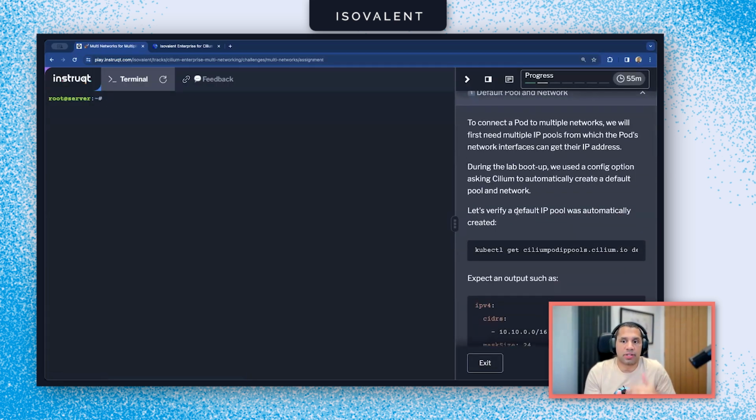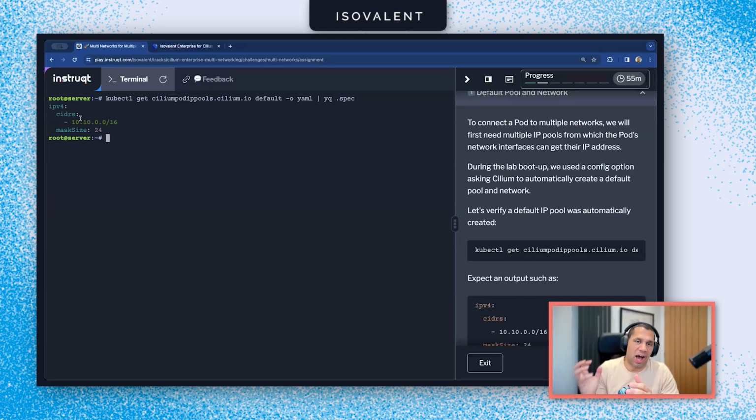So let's go ahead and get started. What happened during the lab boot up is that we automatically created a default pool of IPs and a default network. The pool of IPs will be 10.10.0.0/16. And the mask size, as you can see, is 24. What this means is we'll take that 10.10 network, that slash 16, and we'll carve out smaller slash 24 prefixes and assign them to the different nodes. And then the more IPs you need, the more slash 24 you assign. So if you need more than 255, then we'll start allocating another prefix to the node. So it's just a dynamic way to allocate IP addresses based on demand and growth.